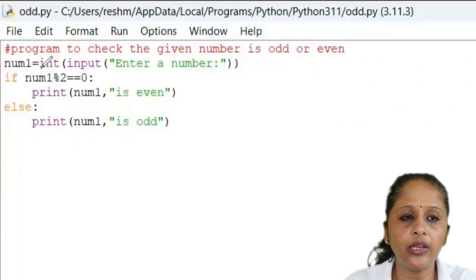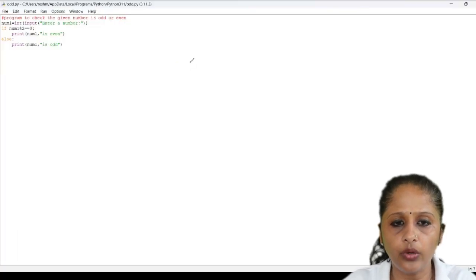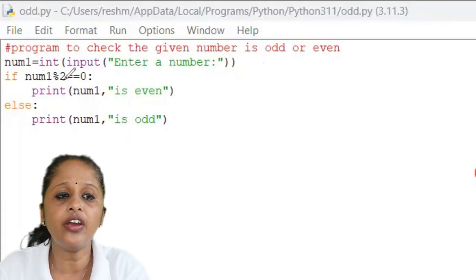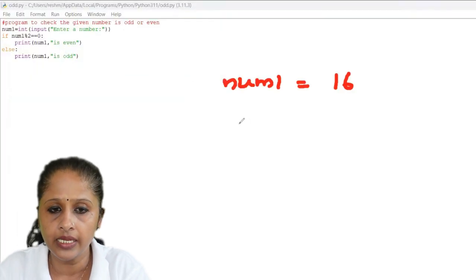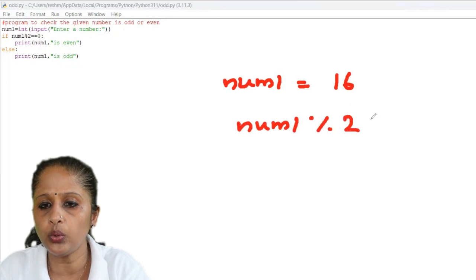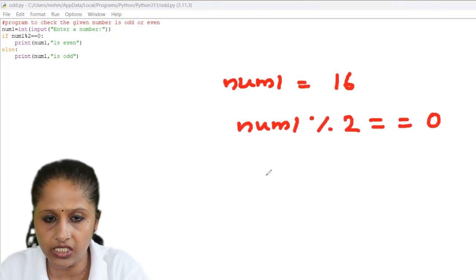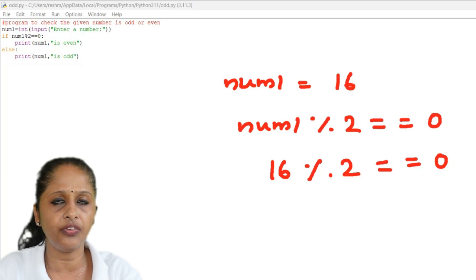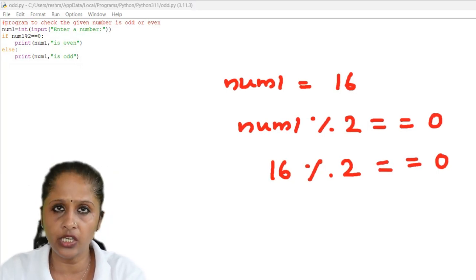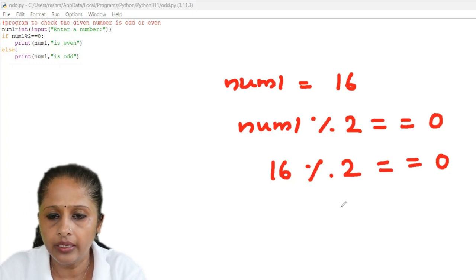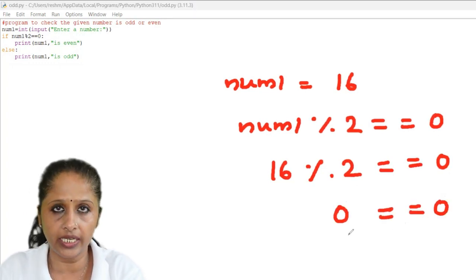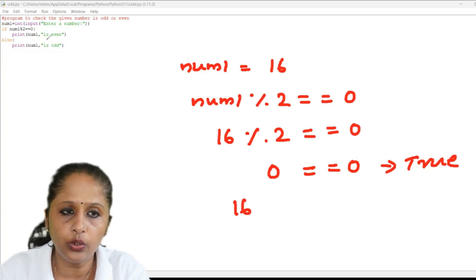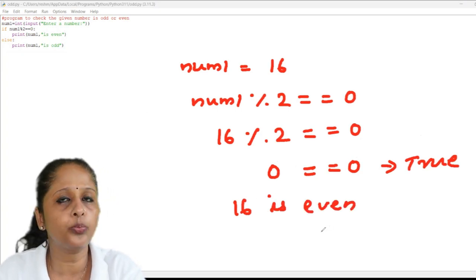So here we have num1 equal to int input, enter a number. For example, for num1 I am going to input 16. After that we have the next statement, if num1 modulo 2 double equal to 0. That means num1 is 16, and 16 modulo 2 equal to 0. If you are dividing 16 by 2, your remainder will be 0, obviously, because 8 2s are 16. So here 0 equal to 0 it is checking. It evaluates to true, so it prints 16, num1 has the value 16. So num1 is even. It prints the output like this.